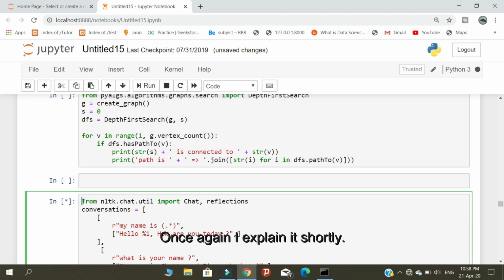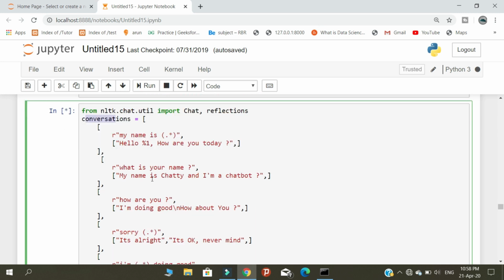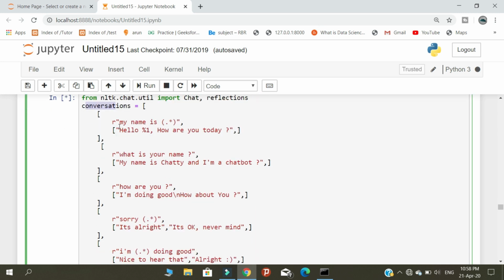Once again I will explain clearly. In the first step, we are importing the nltk.chat package. From this package we are importing two modules, chat and reflections. In the second step we are creating the conversation. We are manually inserting some conversations into our chatbot. So when you ask any question from this conversation, the chatbot identifies that question and replies with the answer.